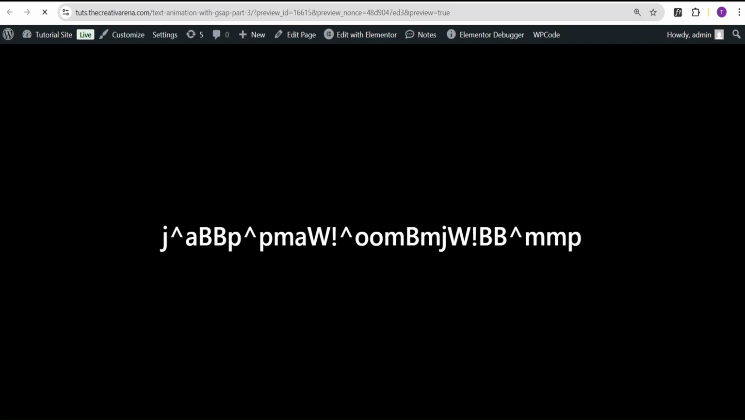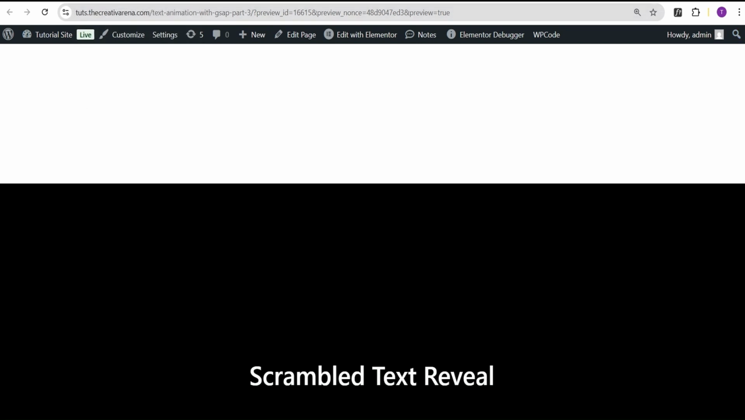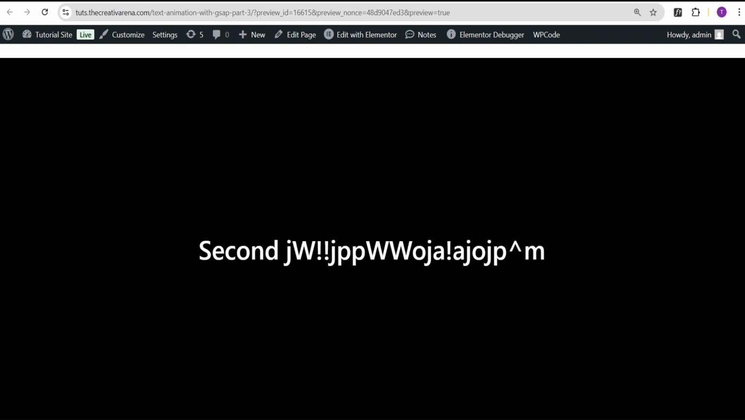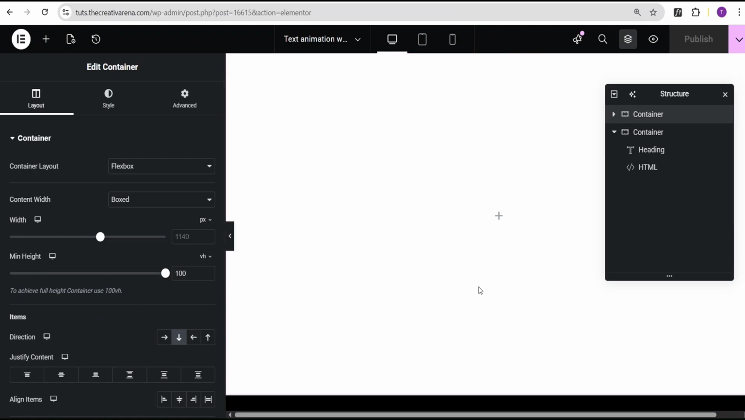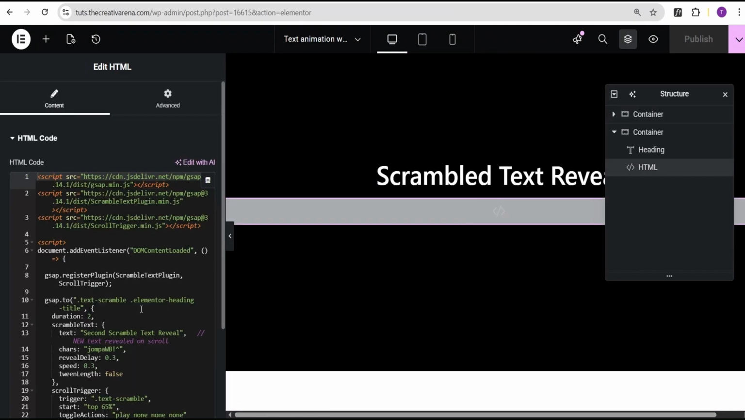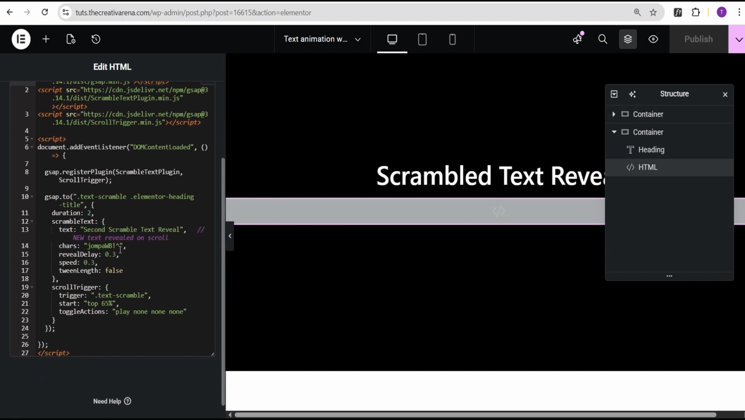Okay, so now we'll come over here. Let's refresh this, and now we scroll down. You can see what happens. Now we get here, you can see we have our animation take place. Okay, so that is it about adding the ScrollTrigger based scramble text reveal animation.